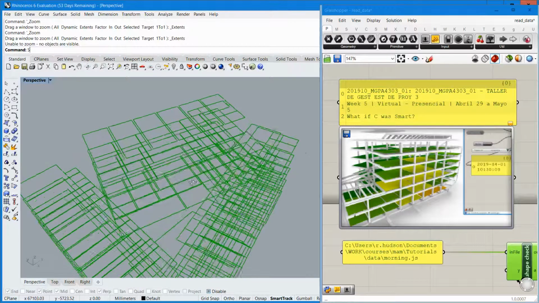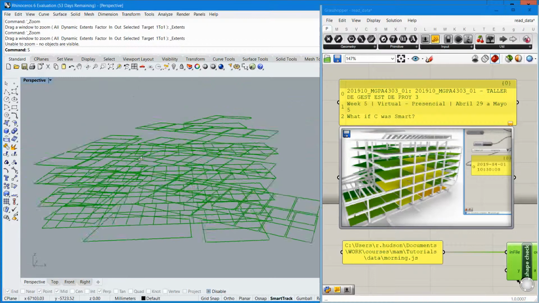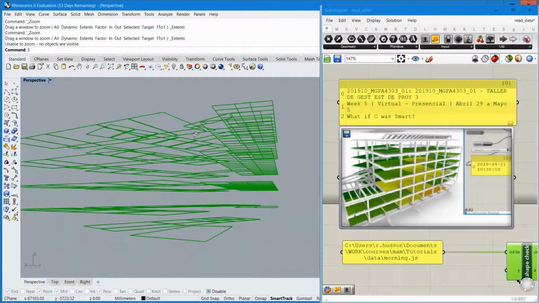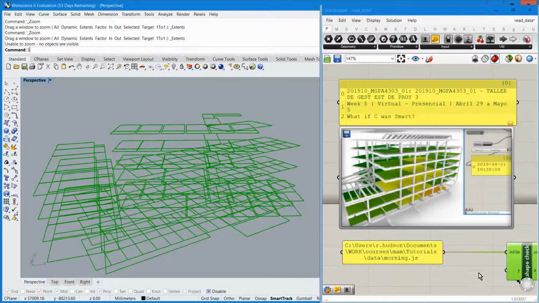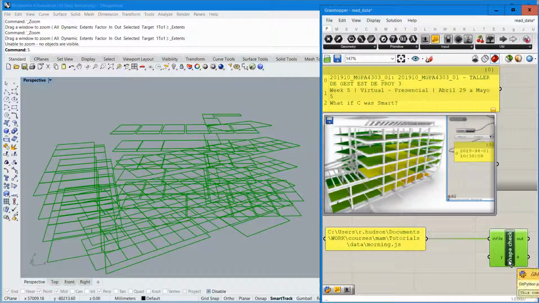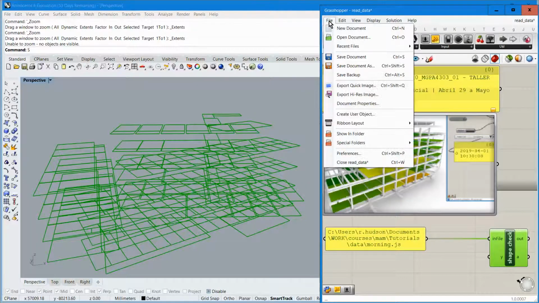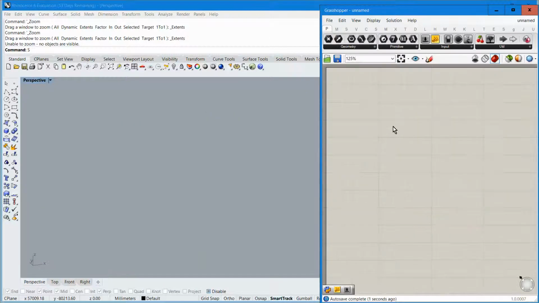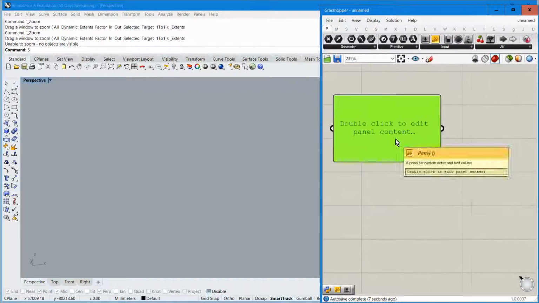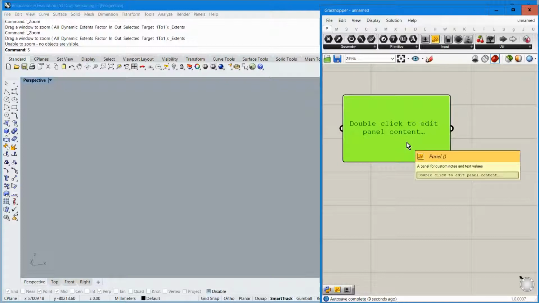So this is the result we're looking for. A set of curves describing each of the spaces in building C, and we're going to do that with a Python component in Grasshopper. So first of all, I'm going to create a new document, and I'm going to create a panel, and in this panel we're going to store the path to the file that we want to open.